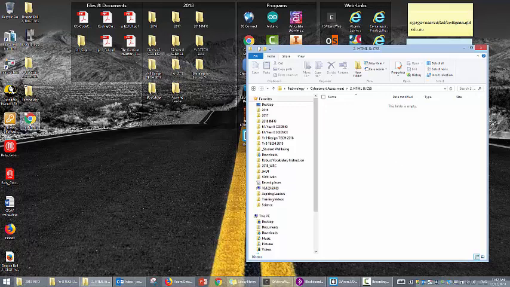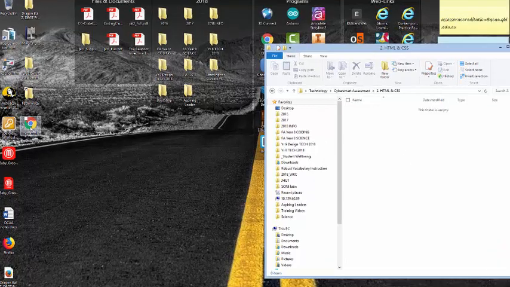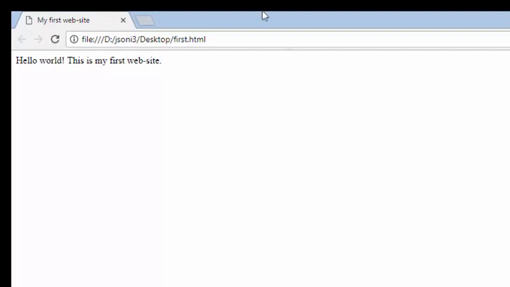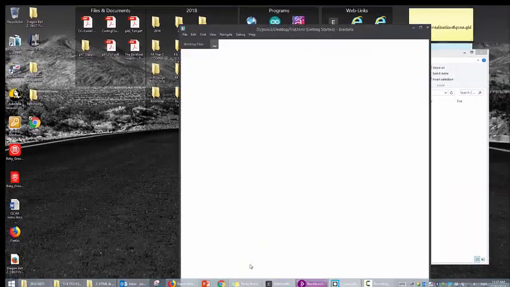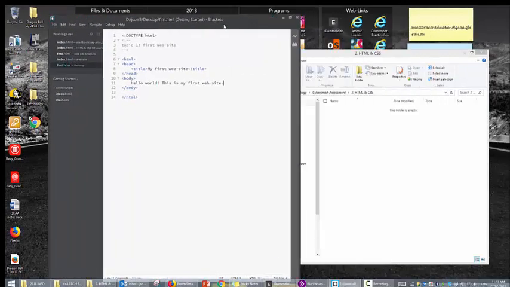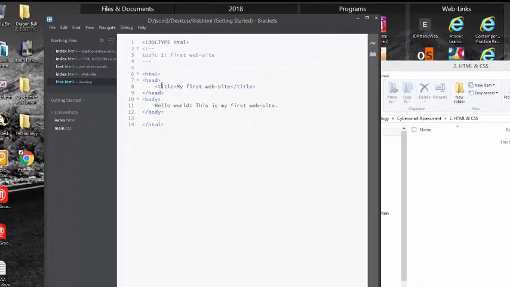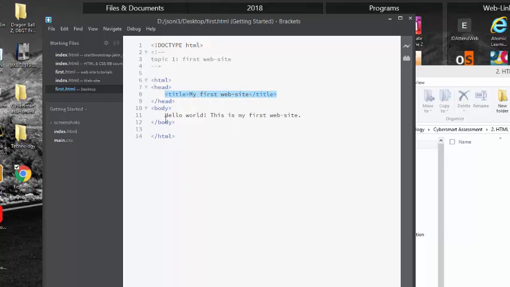Now, previously we created a website that looks like this. It had my first website, hello world, this is my first website. So this is what the page currently looks like. Alright, when we look at it using Brackets, this is what the code actually looks like of what we've typed in. So here's your title, here's your body of content over here.